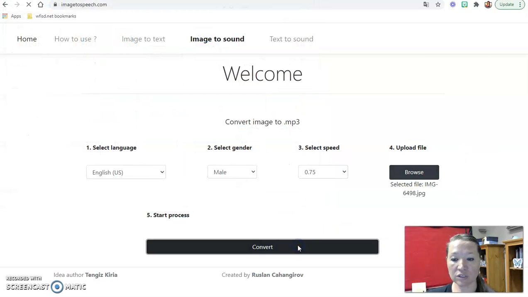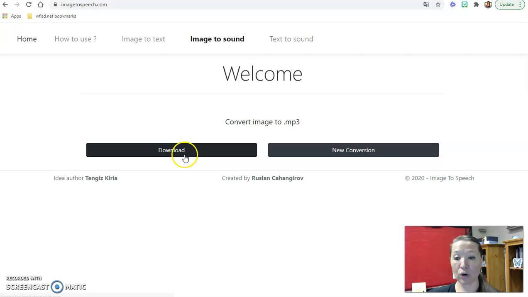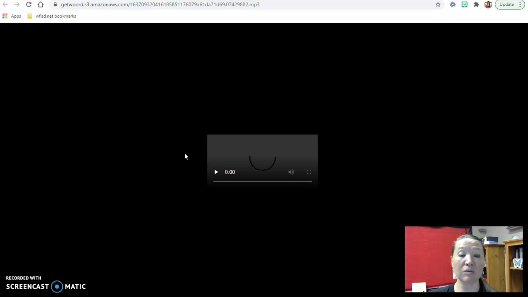And I convert. It does take a couple of seconds, and then you're going to see create new conversation, or you're going to see download. You're not downloading it to your computer per se, you're downloading it to the program. So here, let's click download, and then you'll be able to listen to it.